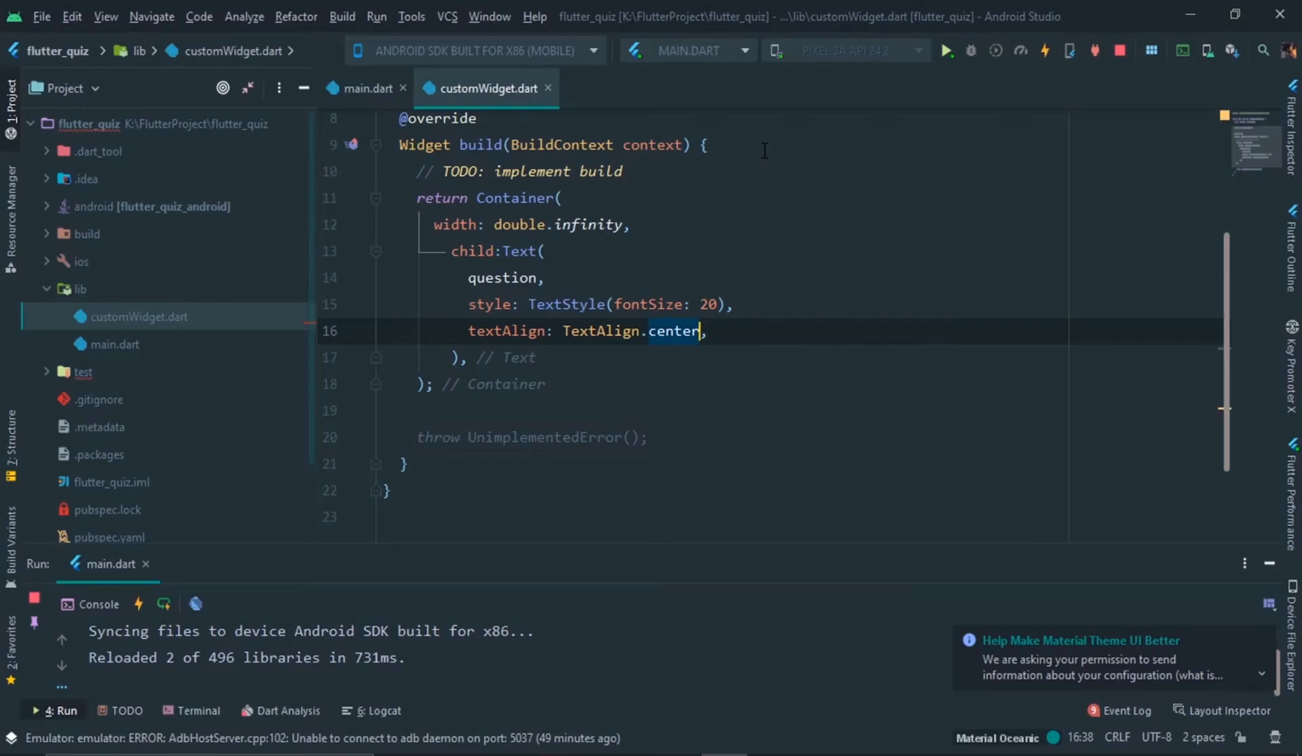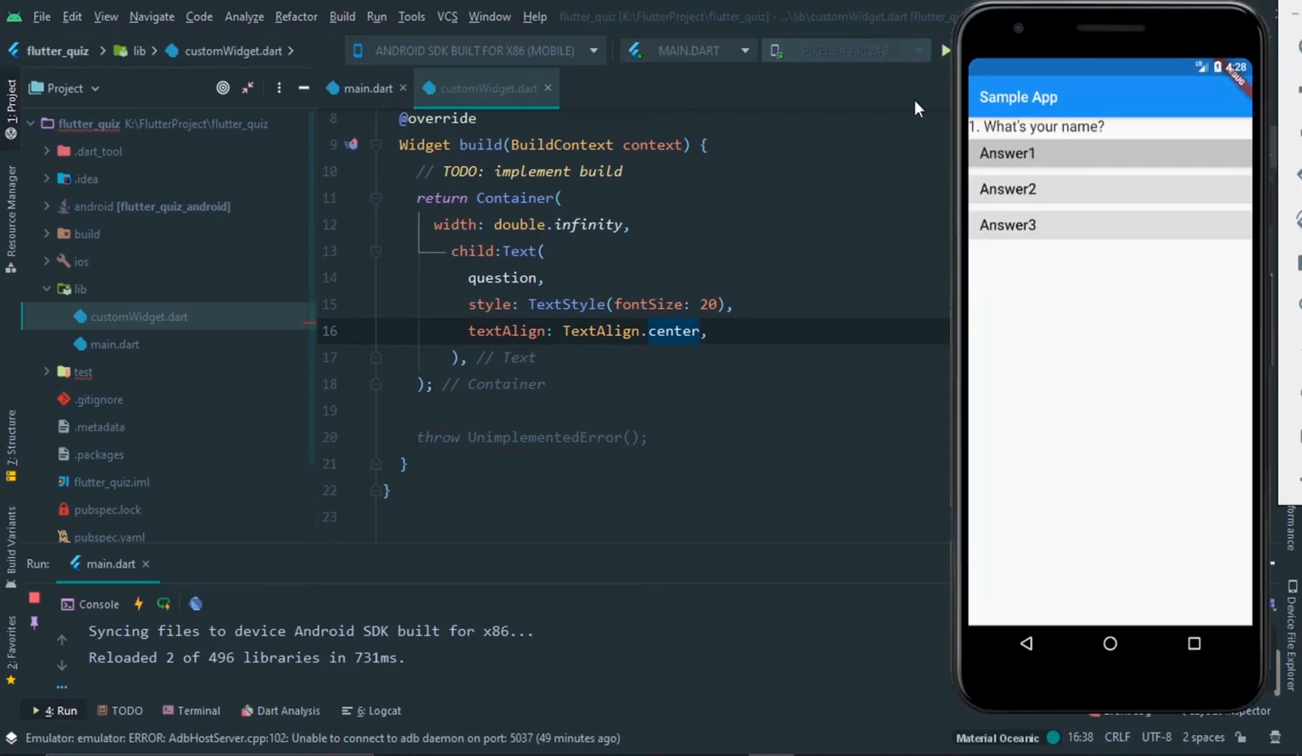Now let's see how this container thing works in our application. In order to give you a brief idea on the margin property of the container, let's try to give us some space over here.